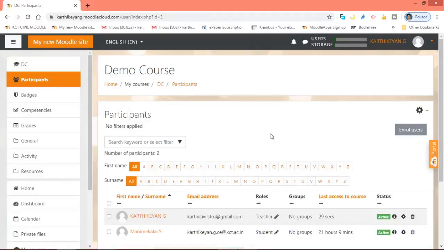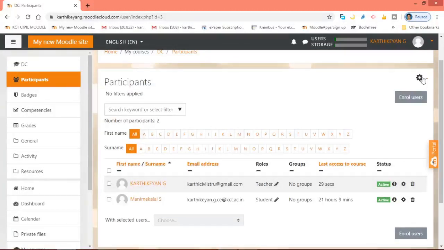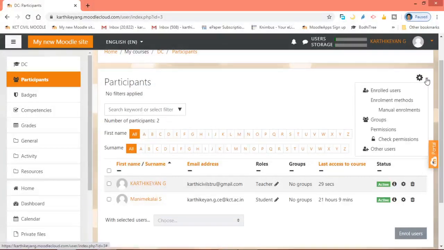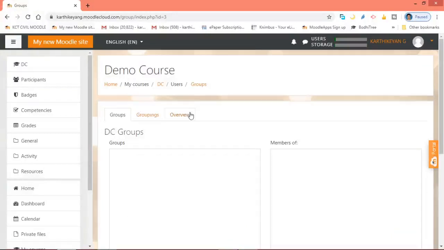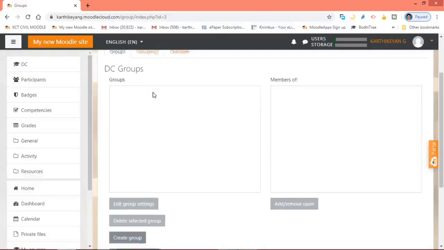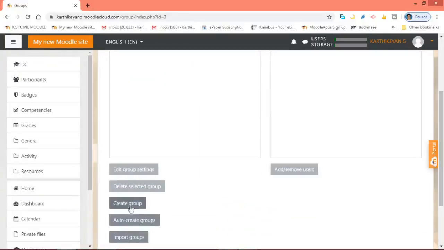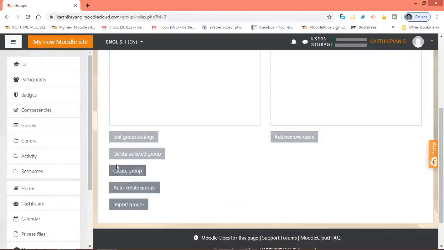After clicking the link, there is a gear menu here. Click the gear menu. There is a group option here. So first click the group option. After clicking the group option, here first we need to create the group. So for that I am going to click the create group button.